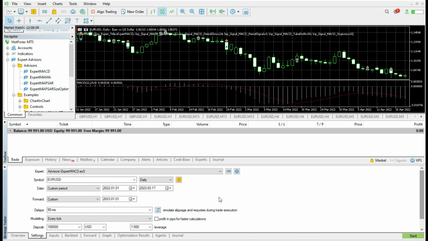I can compare. For example, in the first part, in 2022, I can optimize my inputs. I can test, optimize, do everything, maybe machine learning something. I can improve my expert advisor. And then when I do that, I will test on the 2023 data set just to see if the performance is as good as in 2022. I will press the start button and we will see what happens.